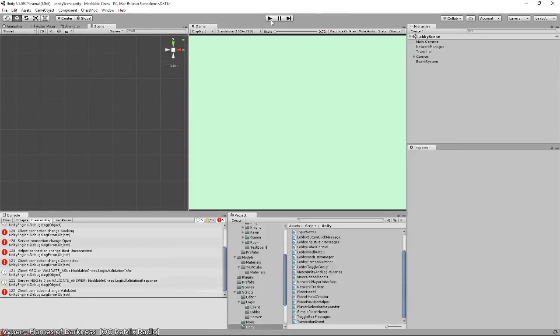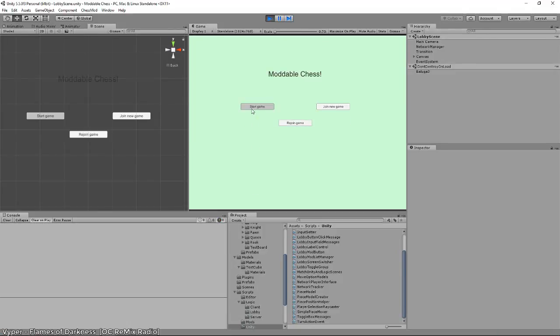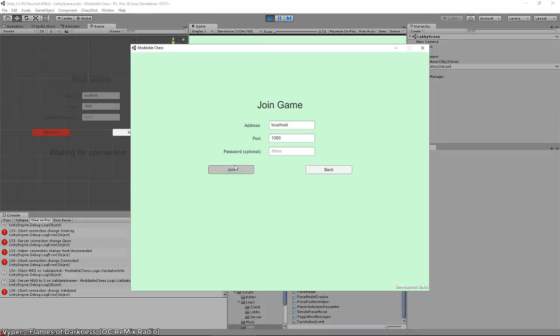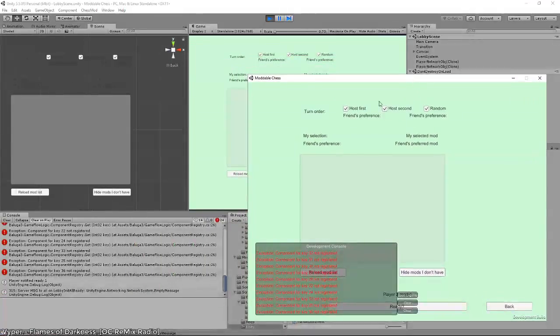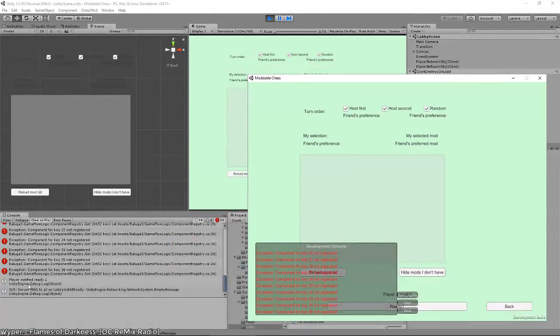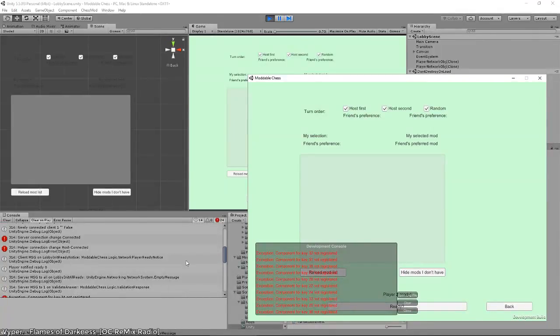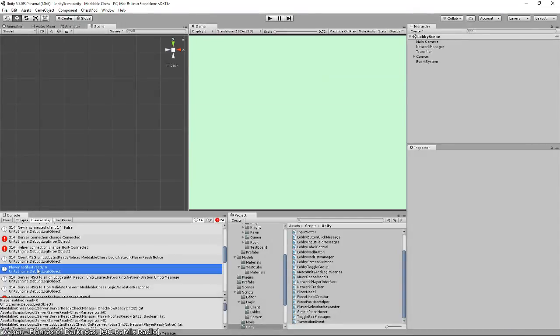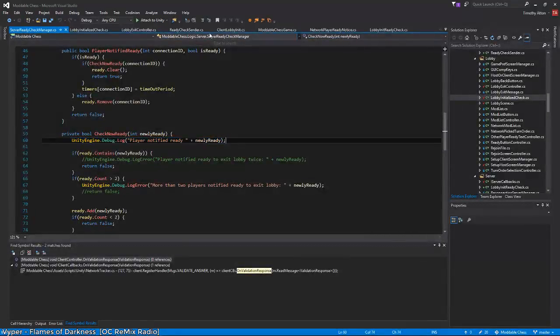Okay, so play. Okay, so player notified ready, and then the server sent lobby init already out, so that's good. Can probably get rid of these messages now because I don't need them anymore.